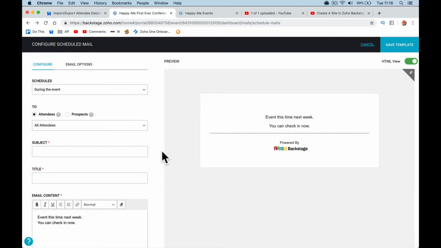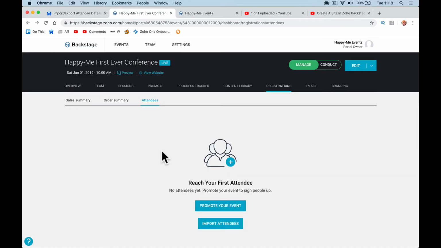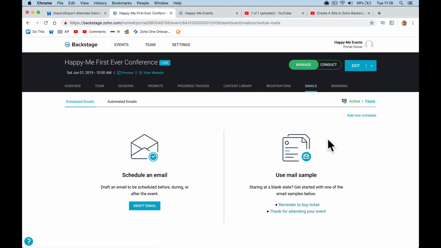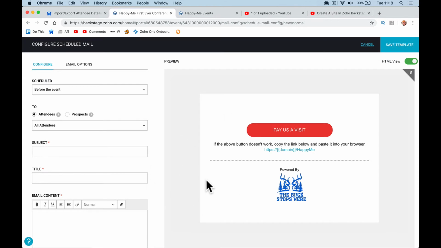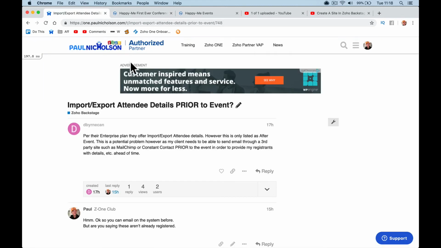Well, let me go back to where we were before. Emails, add a new schedule, use sample stuff. So yeah, you can send an email within the system. Cool. It is a bit weird that they don't let you import, export, and sync it with another service, but that feature may come soon too.